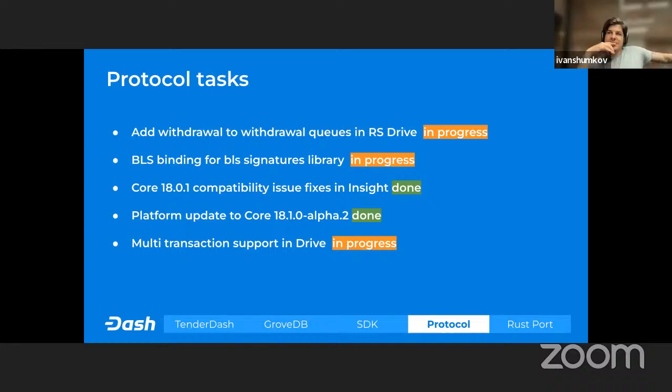Thank you, Javid. So yeah, during the meetup, we finalized the design of asset locks and accomplished the planning of the whole epic. We also worked on BLS signatures binding for Rust. It seems like there's a mistake in the slide. It should be Rust binding.